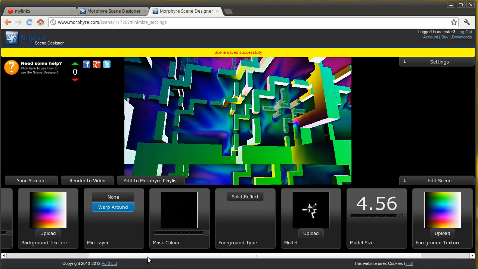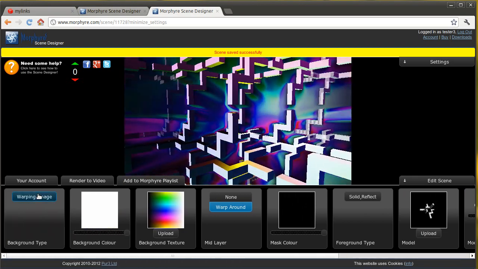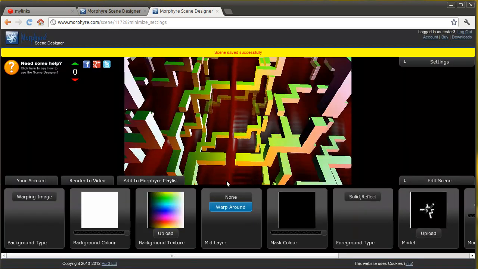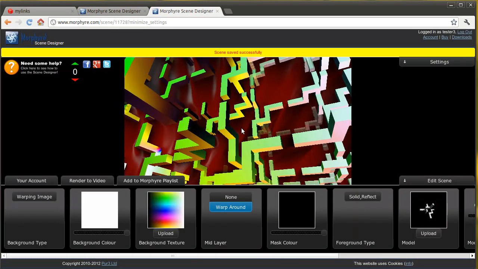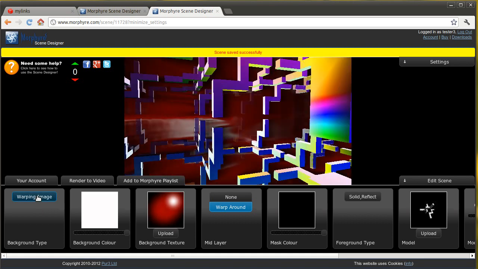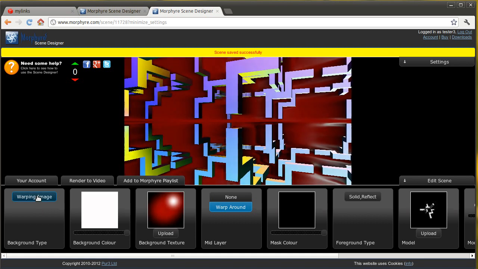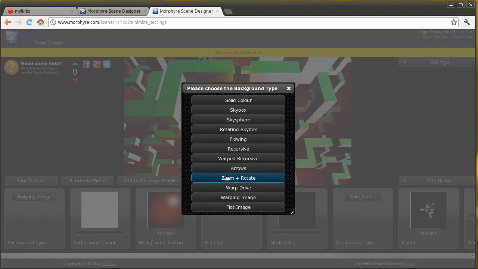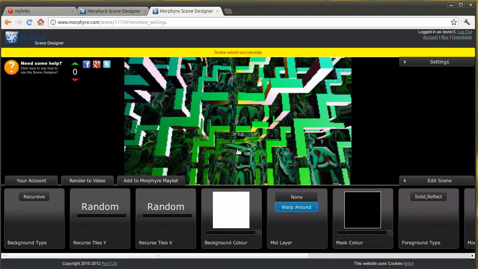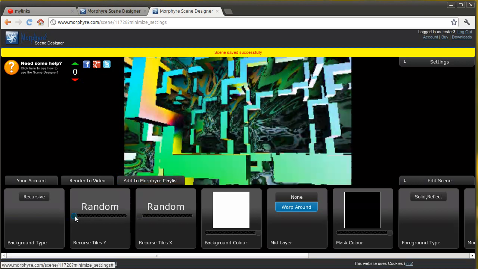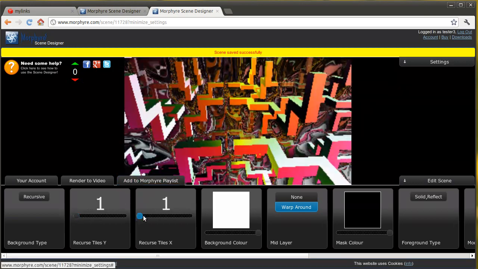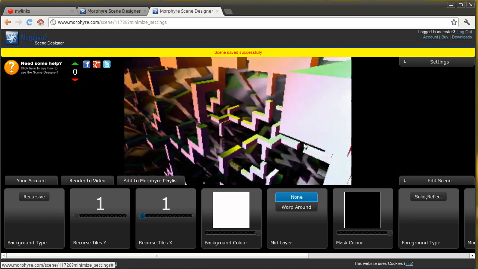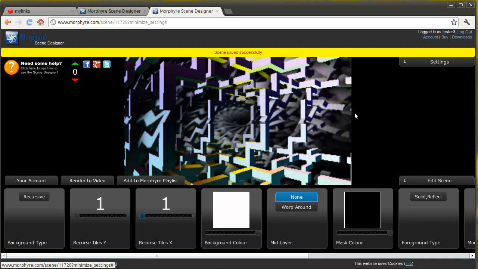We can change a few more things about it. For instance, we could change the type of the background. At the moment it's just this image that warps, so we can change it to a different image to change the colour. Notice the background has now changed to be red. Or we can just have a recursive background which copies what was on the screen into the background each frame. So if we change the number of tiles and turn warping off, it'll become more obvious what's happening. There you go, and that's quite a good scene.